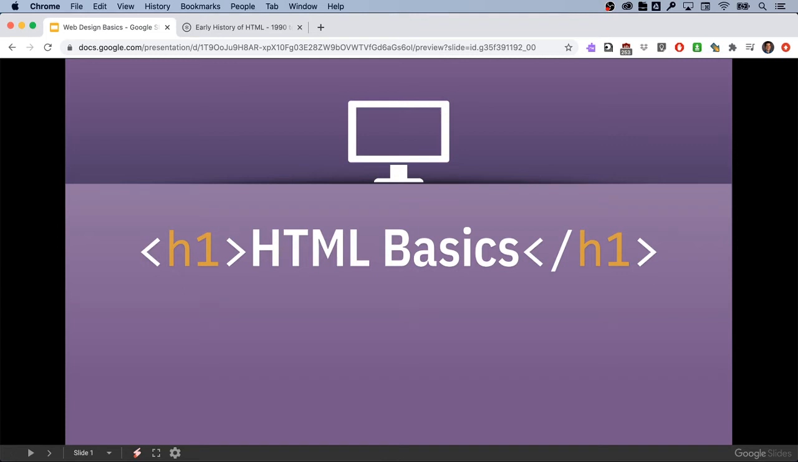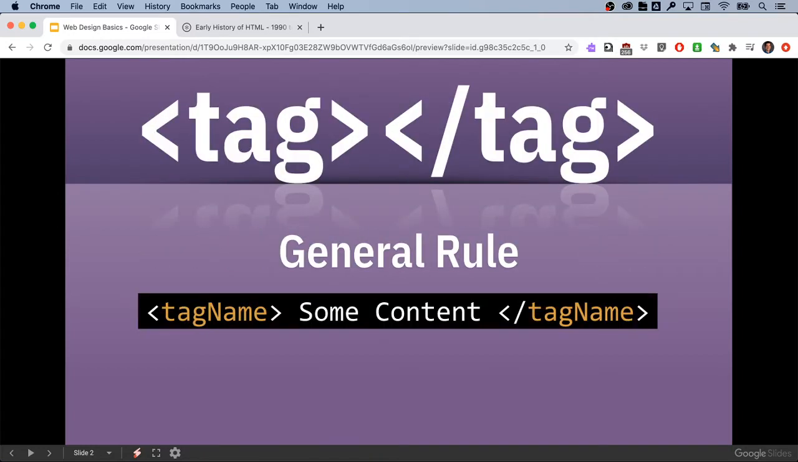Hi everyone. In this video, I'm going to show you the basic structure of HTML, and we're going to start building our very first simple HTML website. So HTML is based around these things called tags, and tags generally have an opening tag and a closing tag, and inside in the middle there's some sort of content. And this is the general rule of HTML.